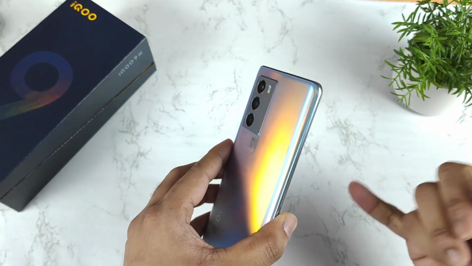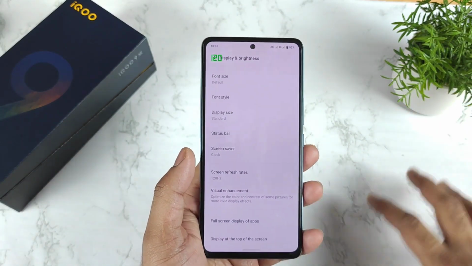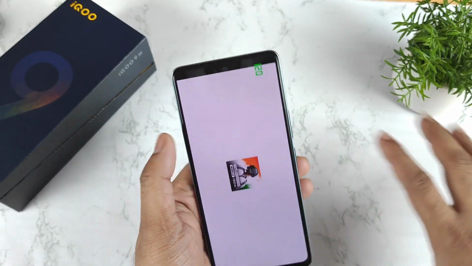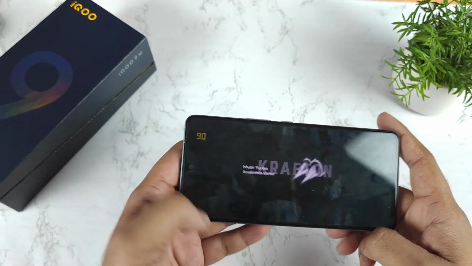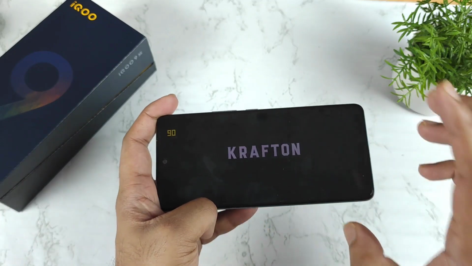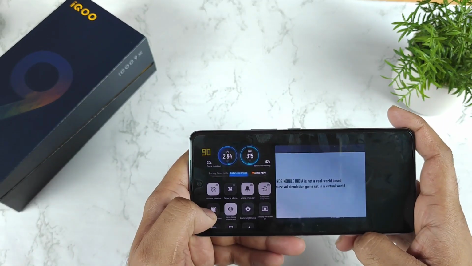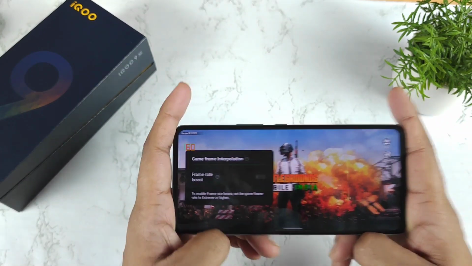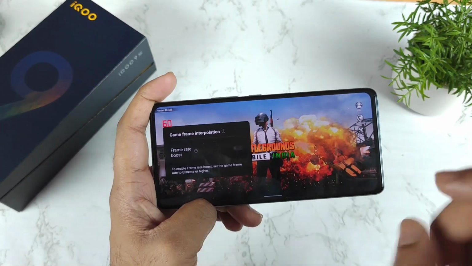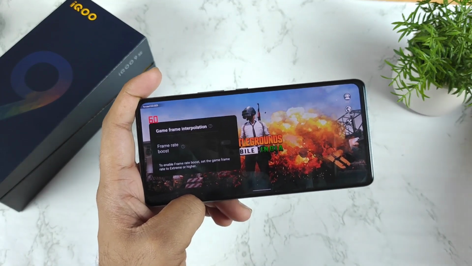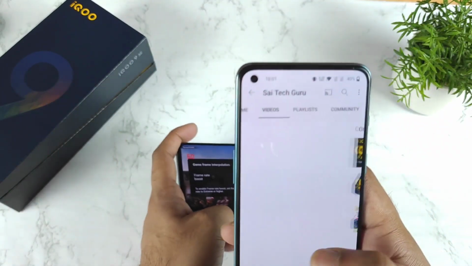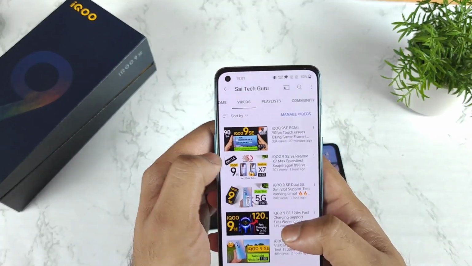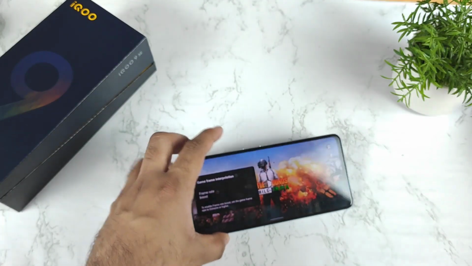So the first is call recording, the second is the screen flickering issue, and the third is related to the Battlegrounds Mobile game 90 FPS touch lag issues. Yes, friends, in Battlegrounds Mobile, when you try to play the game at 90 FPS, I mean with the game frame interpolation, there will be lag. Yes, there will be touch lag issues in this device. Make sure to watch the video I uploaded just now about the complete 90 FPS gameplay experience.